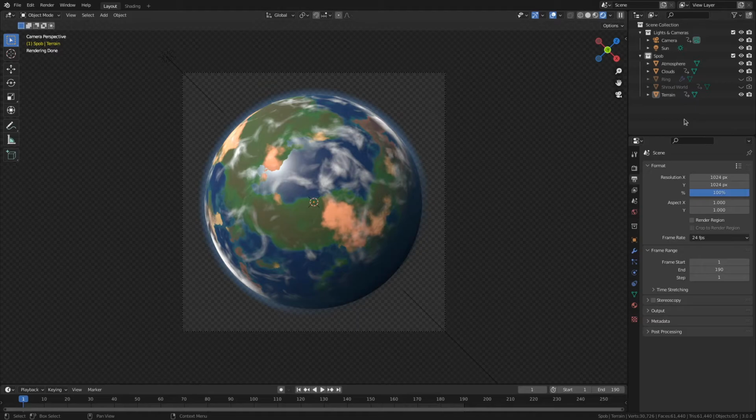Okay, let's take a look right above this at the outliner. The outliner is separated into two collections. Lights and cameras has our camera and our sun, which is a light. And we've got our SPOB. The SPOB collection has all the parts of our SPOB, which stands for Space Object. Basically, this is our planet or moon.